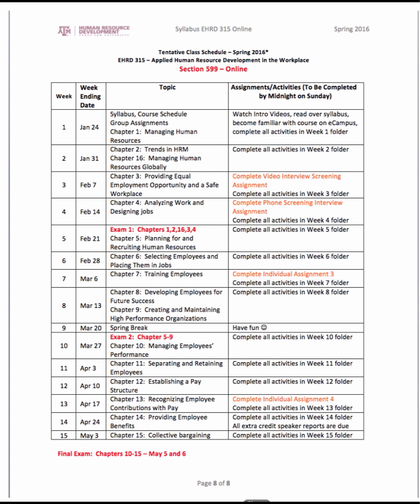So that's an overview of the syllabus. I encourage you to download the syllabus from eCampus and print it and keep that and refer to it. But the most important thing to remember is every week go to the week folder, go to the assignment sheet for that week, and follow the assignment sheet and complete all the activities.